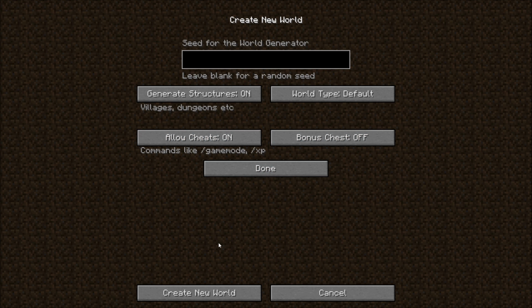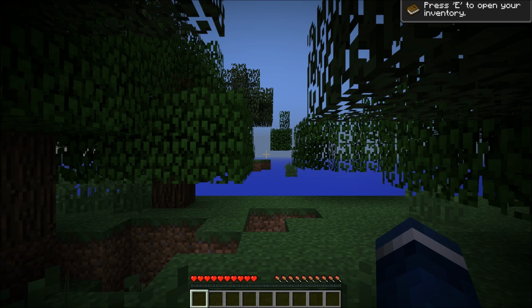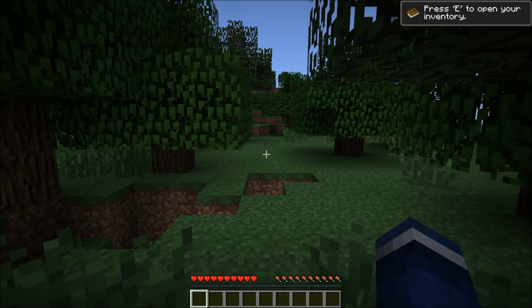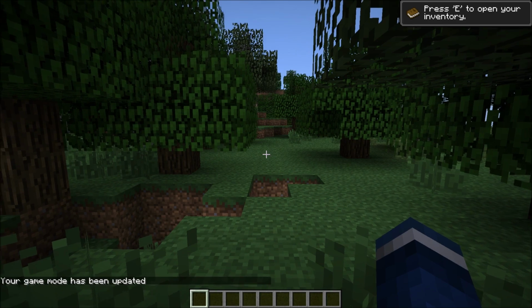I'm going to turn on Allow Cheats just so I can turn on flying, because it'll make it a hell of a lot easier to find some of these things, because you can guarantee we're probably going to start somewhere nowhere near any, or probably an island in the middle of the sea. Oh, surprisingly not, we're in a forest. So I'm just going to switch my game mode so we can fly around.